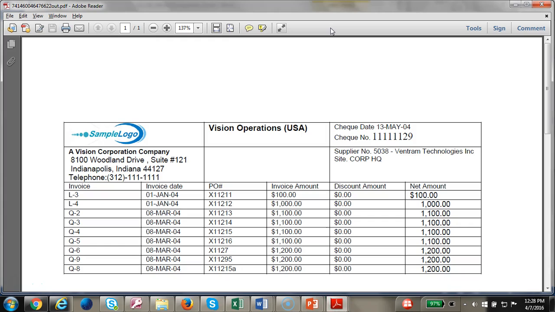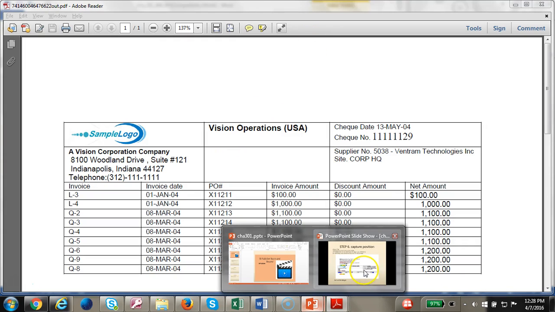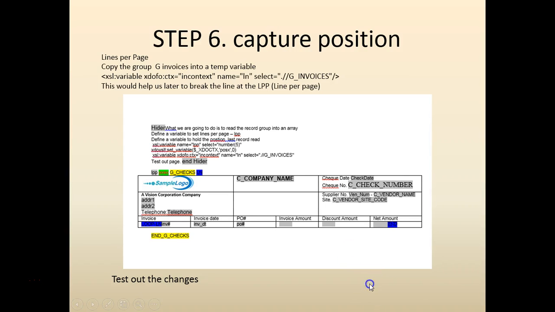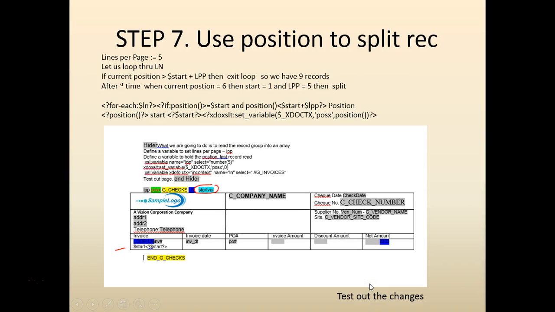So far so good. The check is now coming out. There's no major impact so far. Let's go ahead and try out the next step. Okay, the next step is where we're going to split the records.